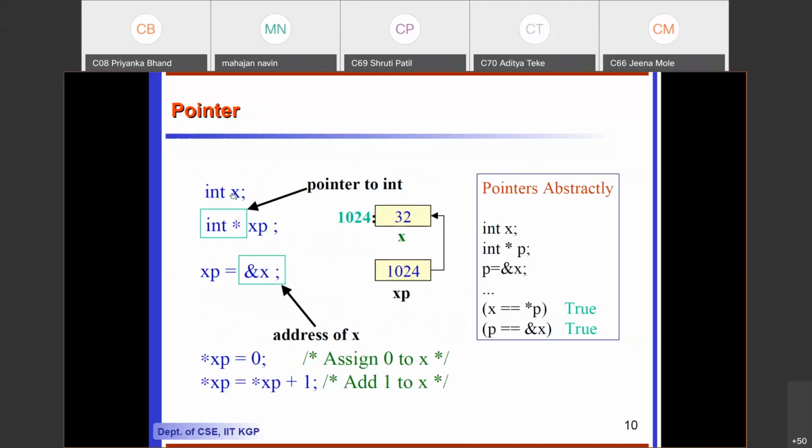Say this is integer x, a normal variable declaration. Now x is declared, it's just a declaration, int x, and its address is 1024. Now nothing is assigned here.